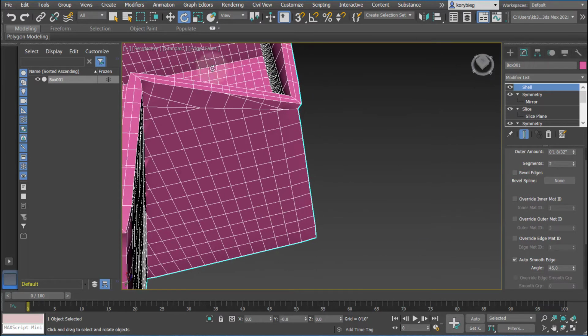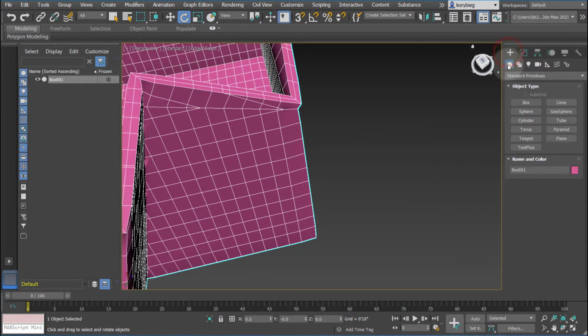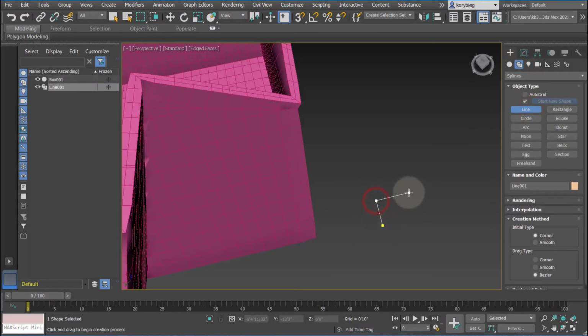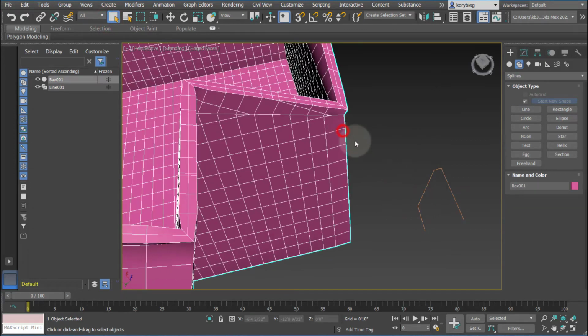We haven't gone over lines yet, but if I just quickly go over here to my Create tab, go to my Shapes menu, and I just draw a very quick kind of profile for this thing. And then when you're done drawing a line, you just right-click, and that finishes it. So that's all you really need to know for now.